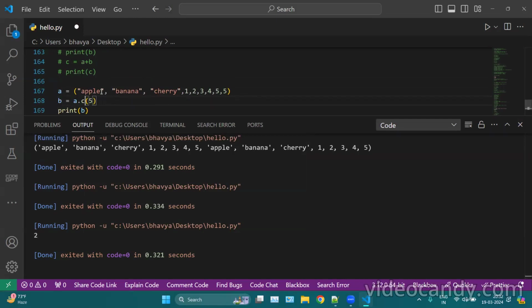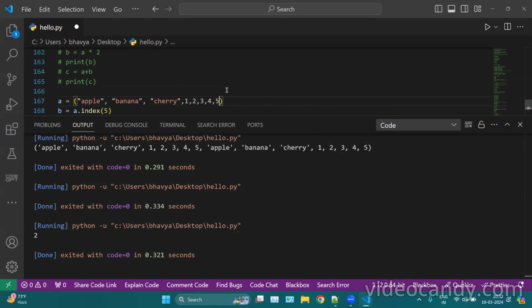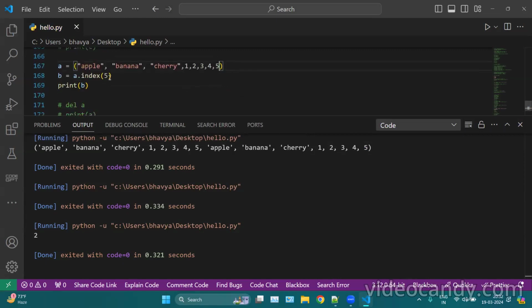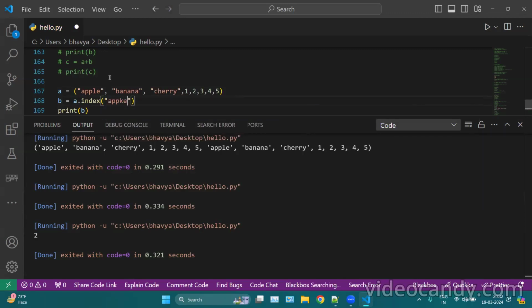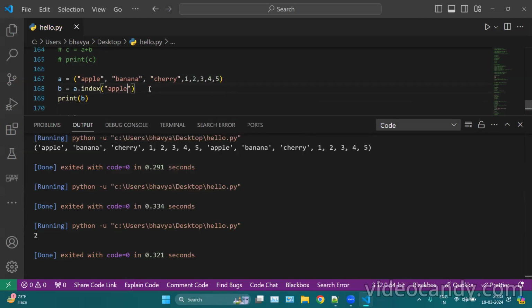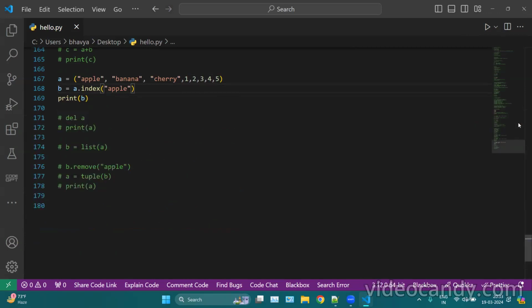Same as that, we can use index. Let's say I want to find the index number of 5 here, or we can use apple, because it is the first element, or you can use any other element. This will give you the index number of apple, which is 0. So these are some methods of tuples. As I said, tuples are immutable in nature, so we have a limited number of methods and functions in tuples.